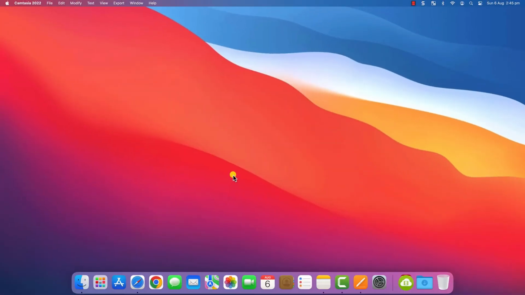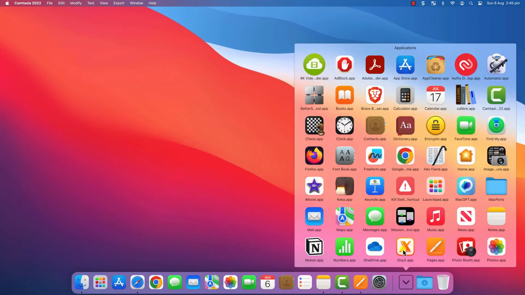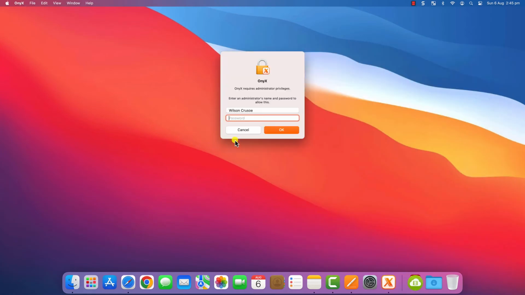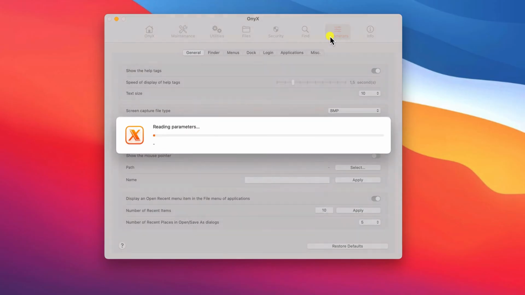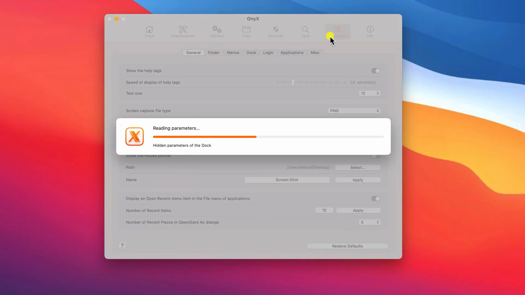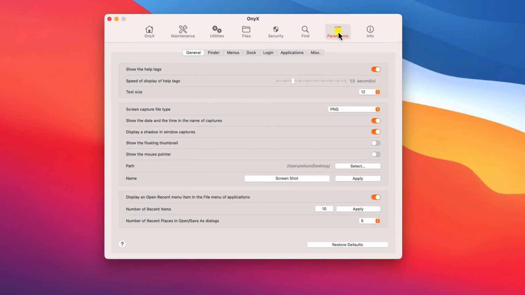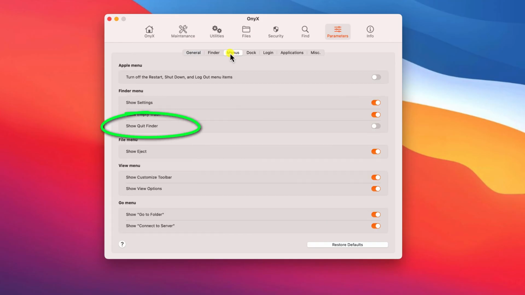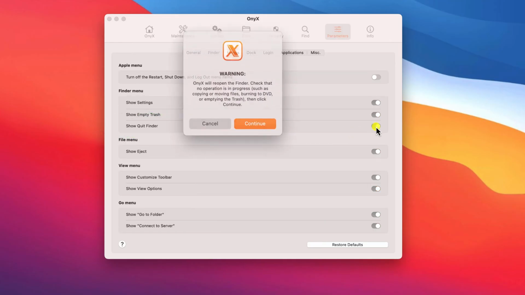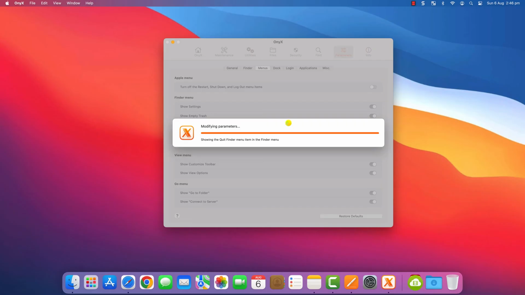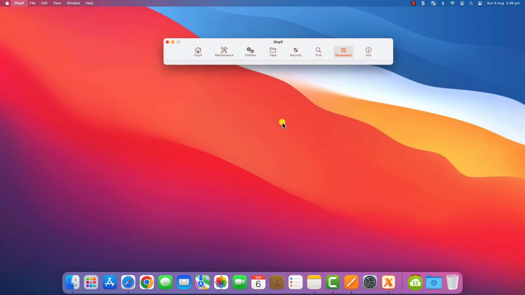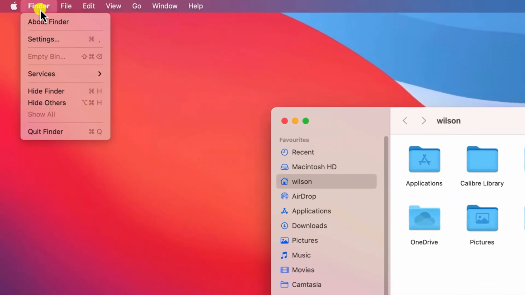There is also a terminal command to enable the Quit Finder menu option, which by default is hidden on macOS. However, rather than using Terminal, I prefer to use my favorite Swiss Army knife utility app called Onyx. Onyx is a free app that does a whole host of useful things, one of them being to unhide the Quit Finder menu option. You'll get a warning telling you that Finder will have to relaunch for the change to take effect. But once enabled, you will forevermore be able to quit Finder or relaunch it from the Finder menu.